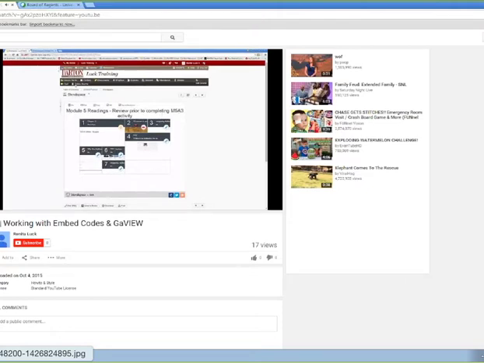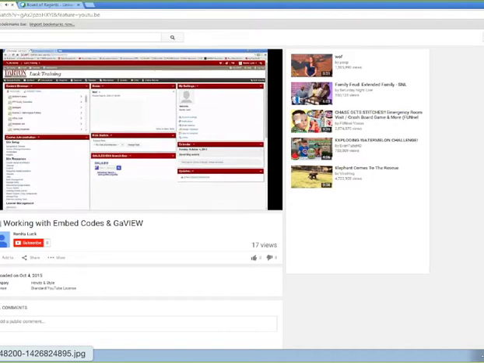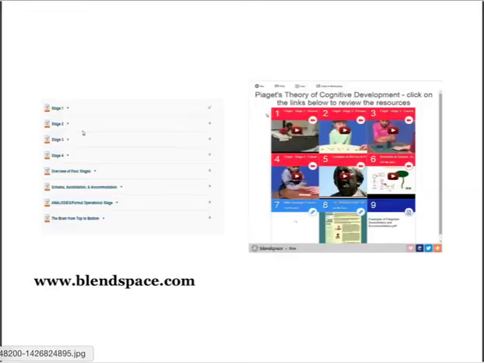And that's it. That is BlendSpace, or anything that gives you an embed code, put right there into your learning management system. Okay, great. And I just want to mention again that you can use this technique with any Web 2.0 resource that will provide you with an embed code.